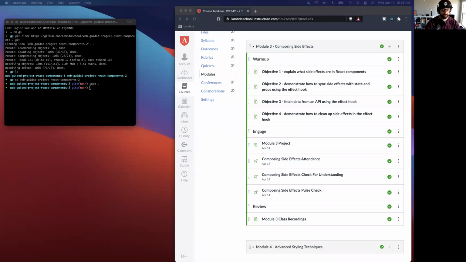Today's guided project, we're going to be talking about the useEffect hook in React. Hopefully everybody, I can't stress this enough, go through the warm-up material. The warm-up material is really good to get your base of what's going on before you come into today, and we can talk about it.